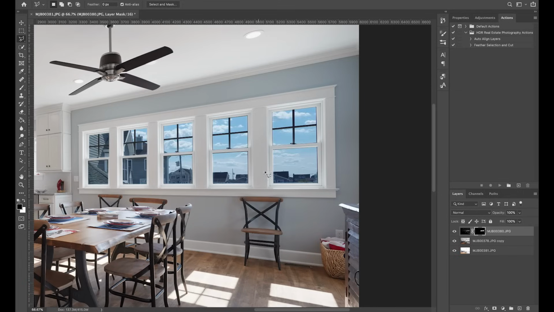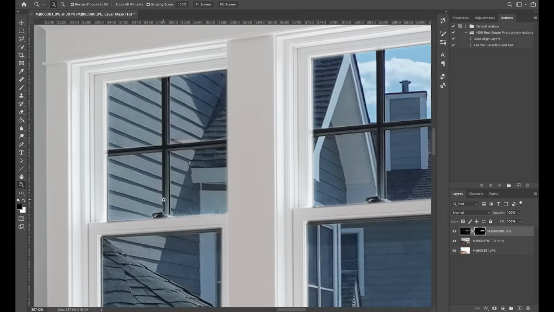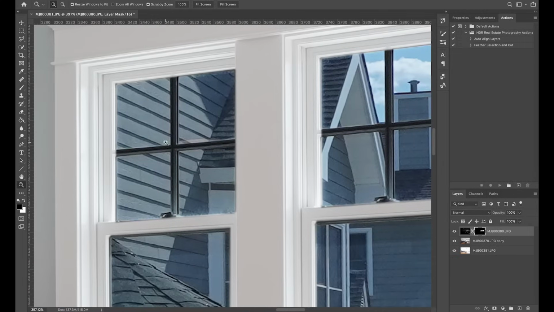So now we're seeing through. Obviously, we have some work here to do. So what I'm going to do here is zoom in, and I'm going to take my brush tool.